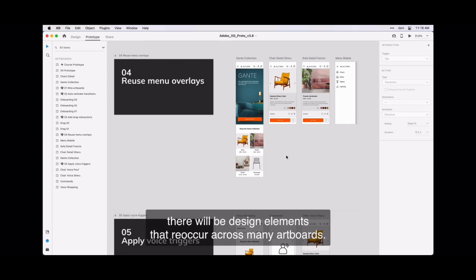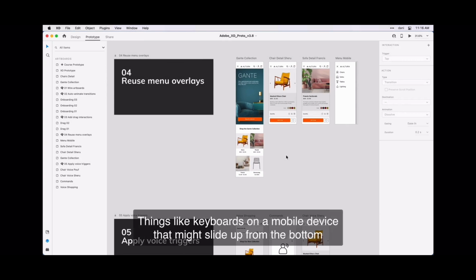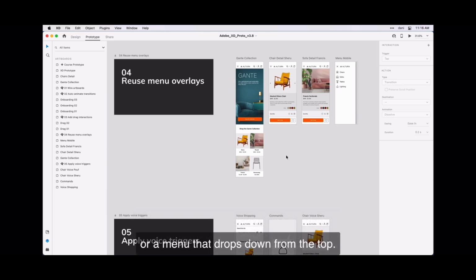Often when you're working on your design, there will be design elements that reoccur across many artboards. Things like keyboards on a mobile device that might slide up from the bottom, or a menu that drops down from the top. What overlays allows you to do is design that artboard with an interaction one time, and then reuse it across many different artboards.